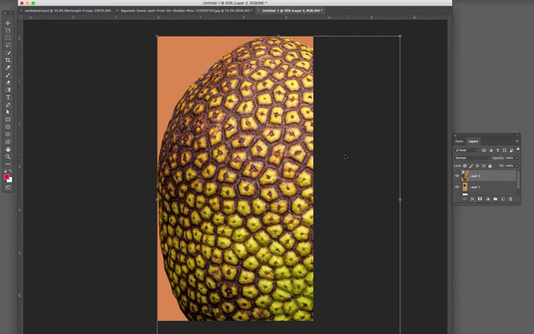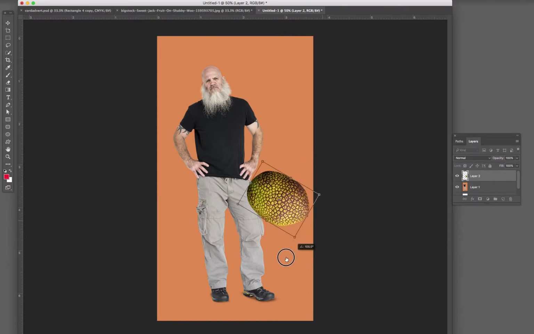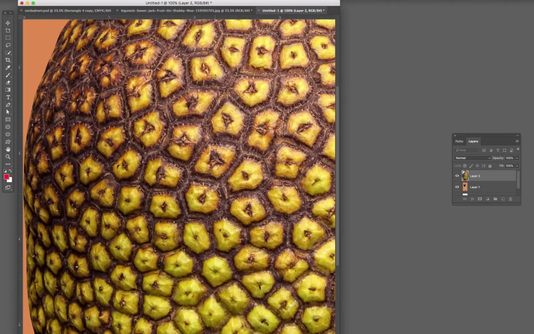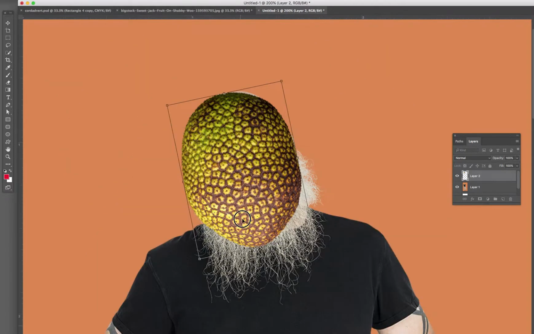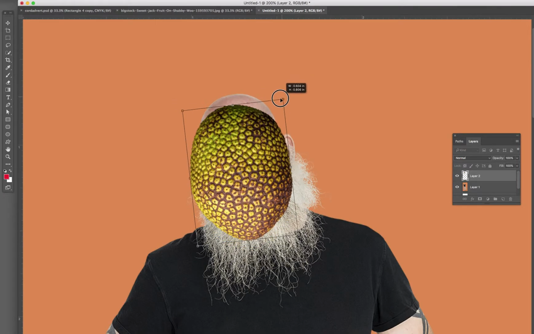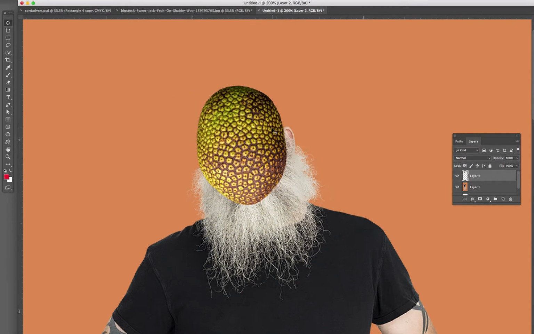So I'm going to resize this, holding down shift to constrain the proportions. Adding a layer mask.